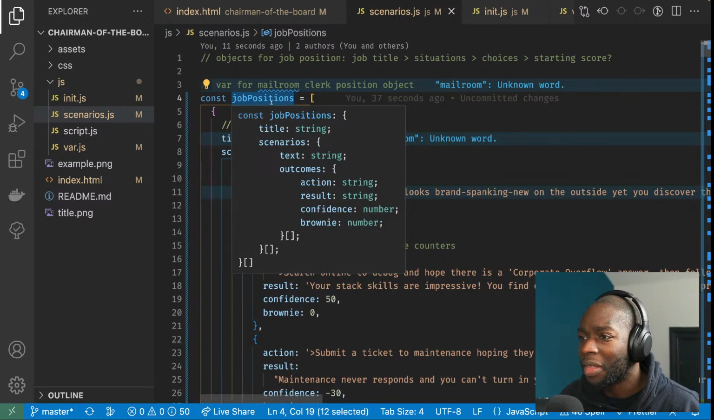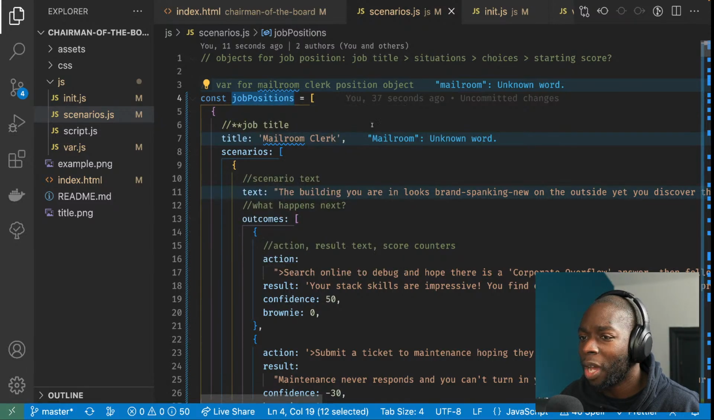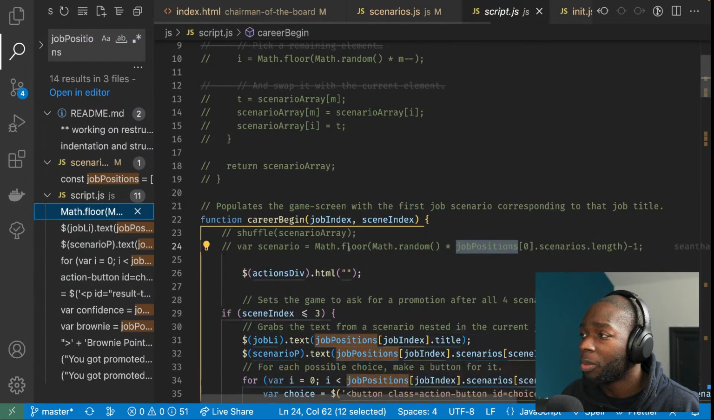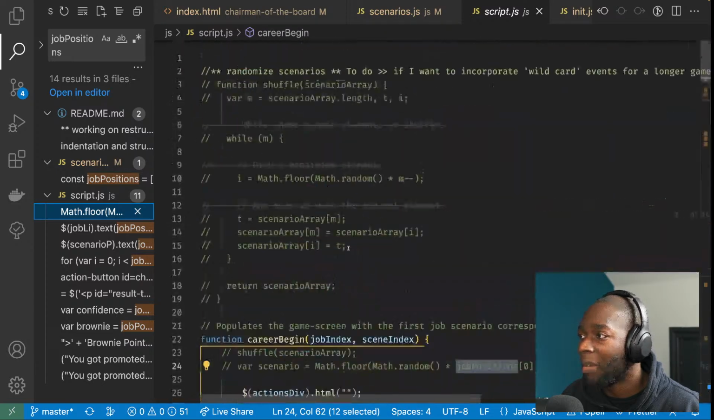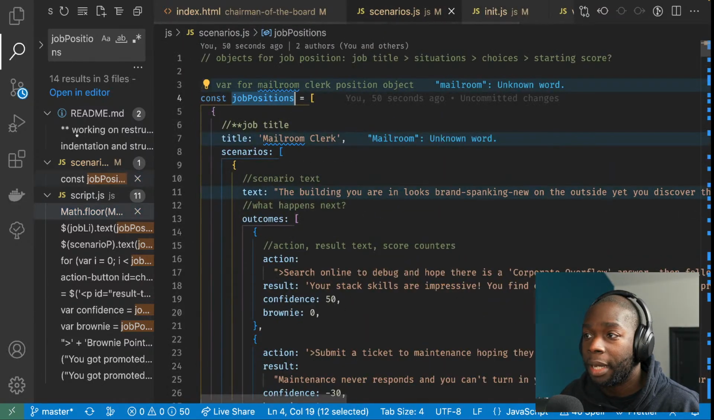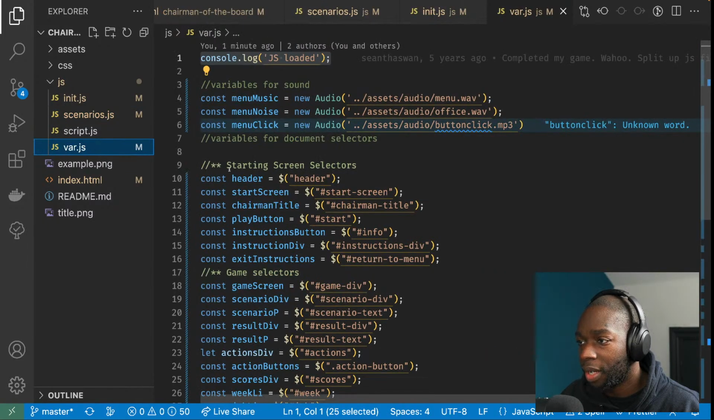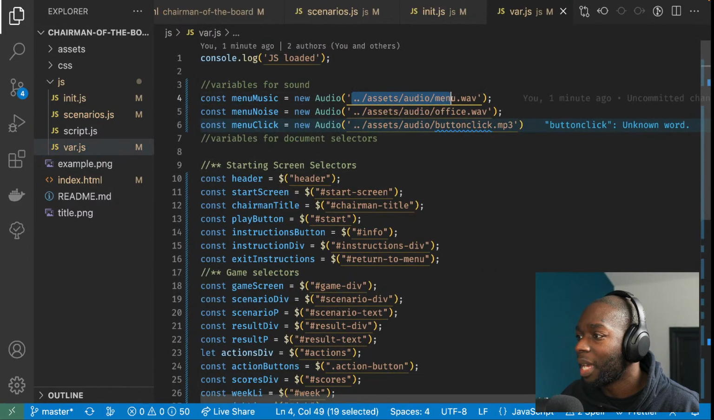So I wonder how that works, because there's no kind of import export going on, right? Where is this used? Job positions in the scripts. Oh, there's another scripts file. Okay, fine. This looks like it's got some heavy logic going on here. Okay, so these vars. Okay, I see. So this is using assets, fine.